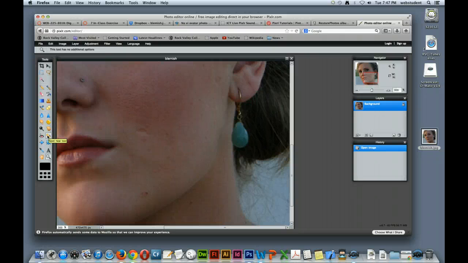So, okay, I'm going to do a spot heal brush. And one of the things is when I click on the spot heal brush, you'll notice immediately it gives me a, I'll move it so you can see it, a circle. It's kind of hard to see where you're at.